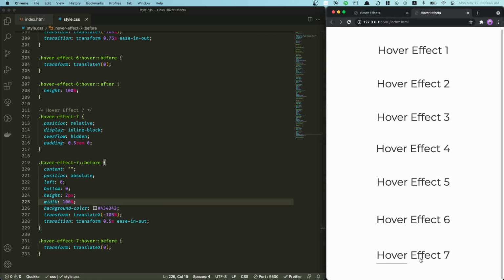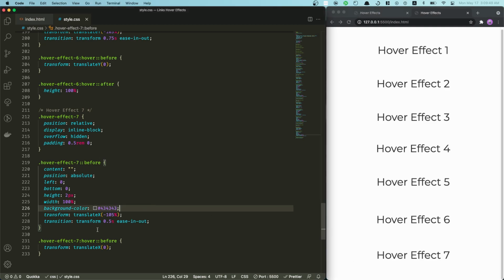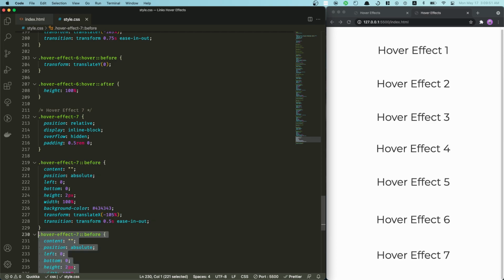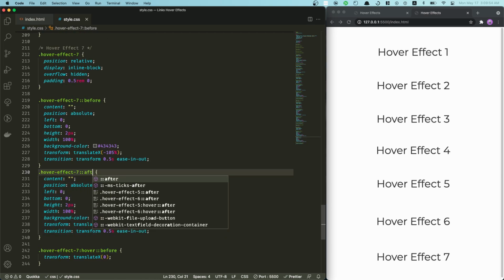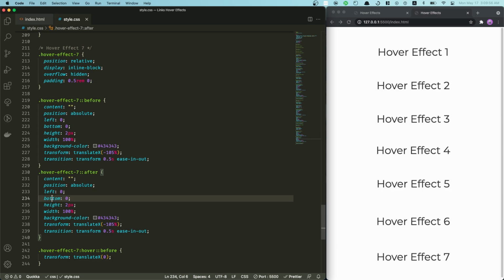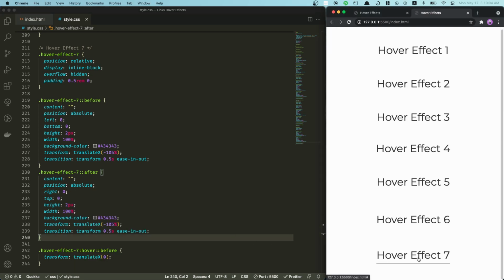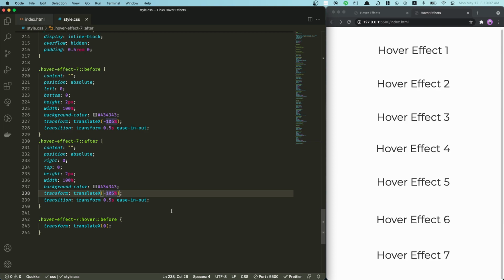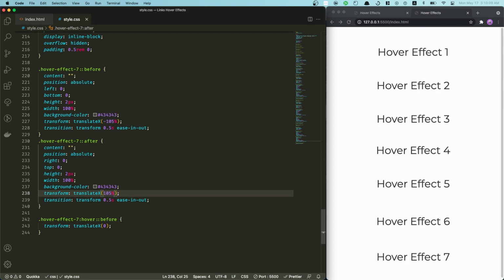So there we go. And now if I hover on that, you can see that this line is appearing right from the bottom all the way to the right side. And let's just duplicate this one down below right here, and this is going to be for the after one, but instead of bottom, this one is for the top right here, and instead of left it is right. There we go. So now if I just hover on that, indeed, first of all, let's just check that out if we have it right here.